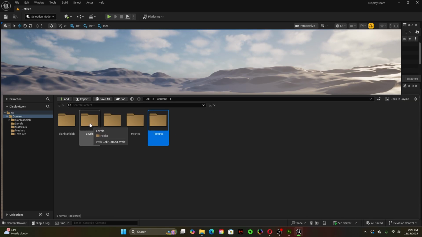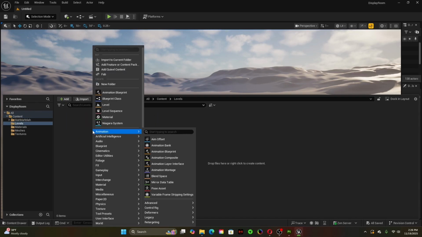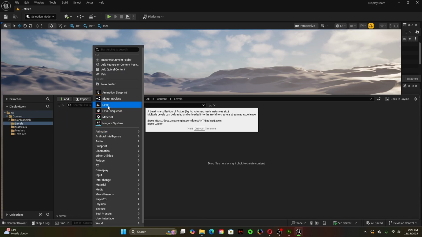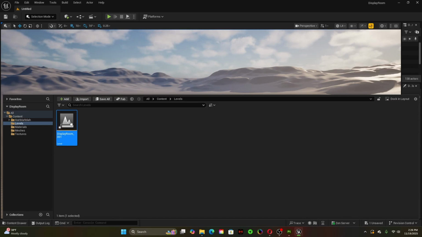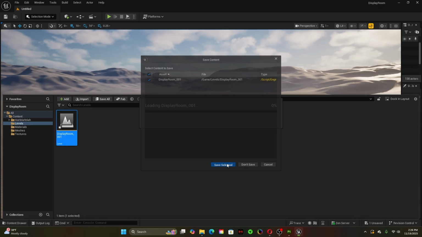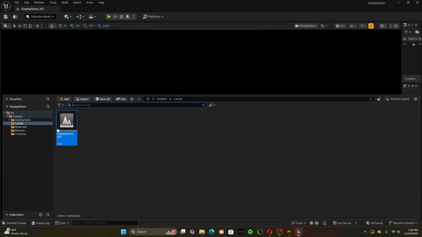So in the levels folder, we're going to right click and click on level. This is going to make a blank level for us. And I'm going to call this one display room underscore 001. And I'm going to double left click on display room. Sure. And now we have an empty level. You can see I am moving the camera at the very bottom. You see the gizmo is moving. Perfect.